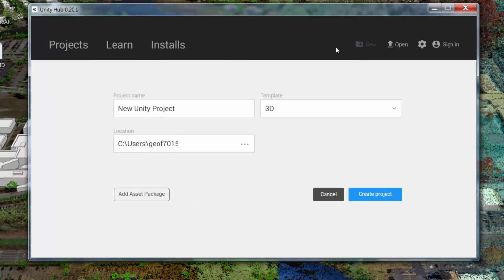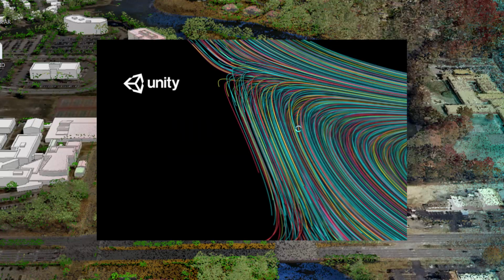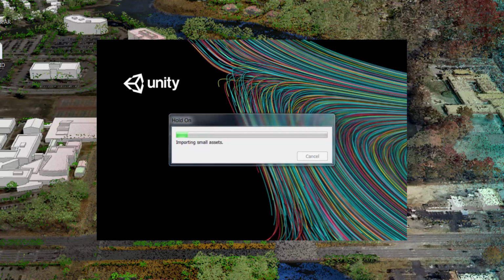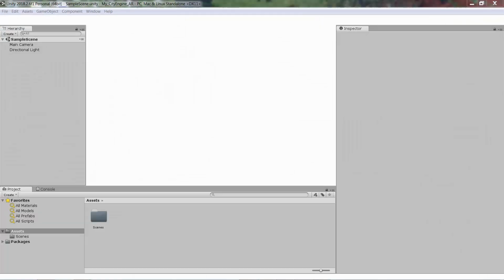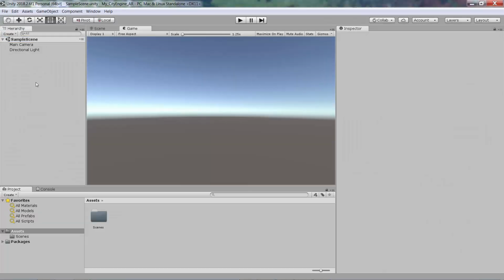And then the next thing we want to do is create a new project. And we're going to call this whatever you want. This could be my CityEngine Augmented Reality app. It could be my project. You name it. Create the project. And it's going to import a lot of assets and just give you your base packages for your scene.